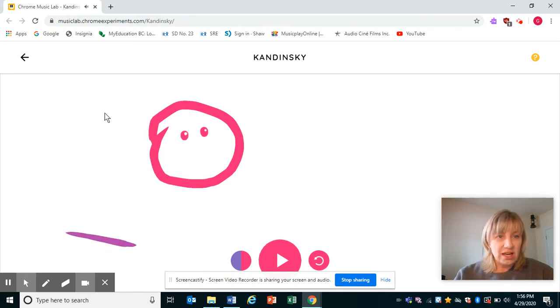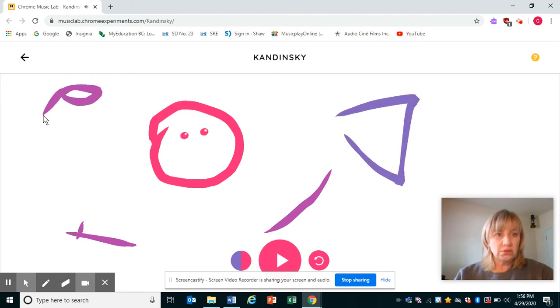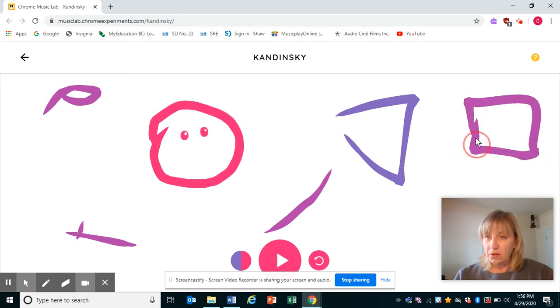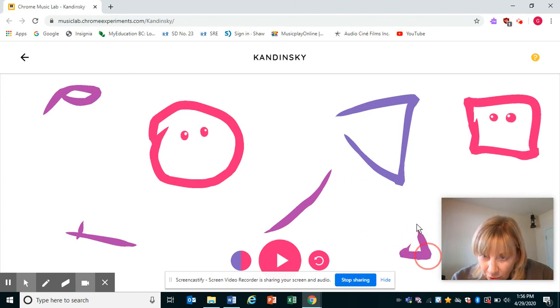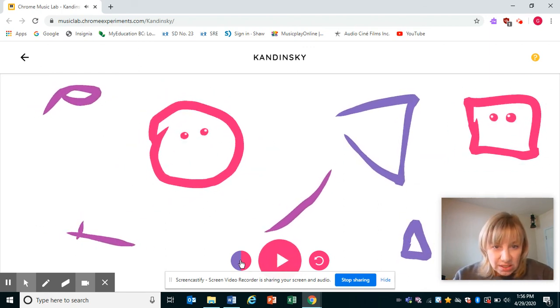And then I can just add another. Ooh. Let's make another triangle-y thing. Oh, I like that sound. Maybe I'll make a square over here. And maybe a little baby triangle down here. Oop, oop. See what it sounds like? In the blue one.